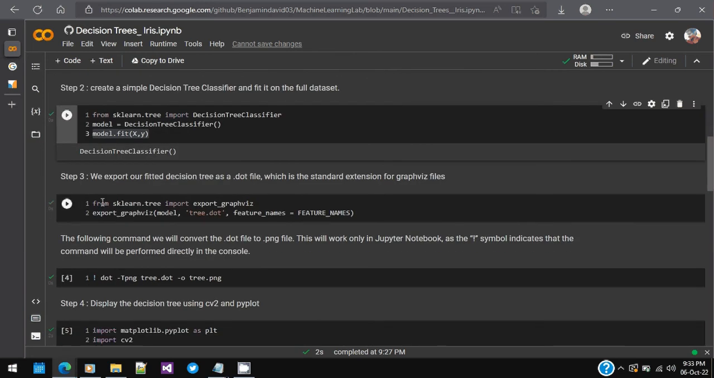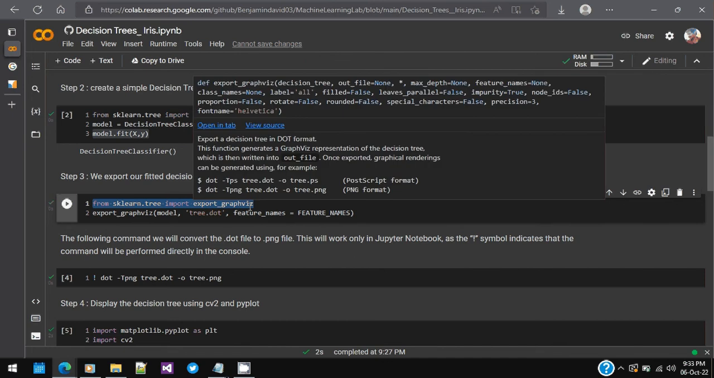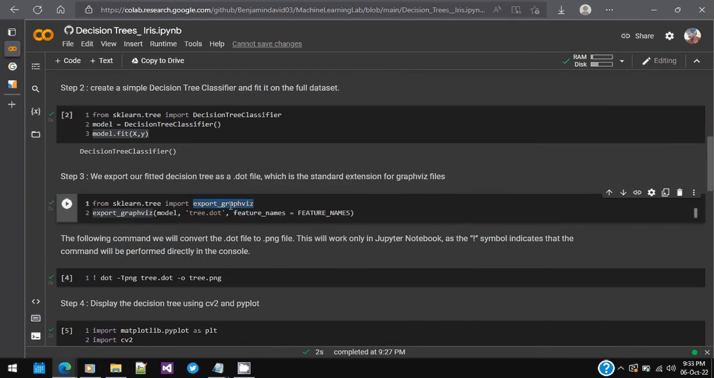Next we take the decision tree. There is something called export graphviz, which is a function that generates the decision tree in a dot file. It renders a dot file, which can be converted to a png file or a ps file based on the dot output presented in graphviz. So export graphviz is used to export the decision tree model into a dot file.